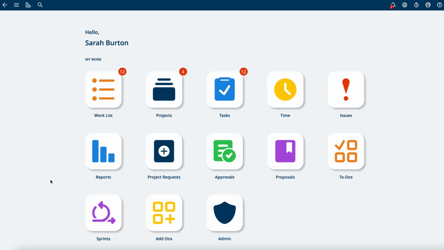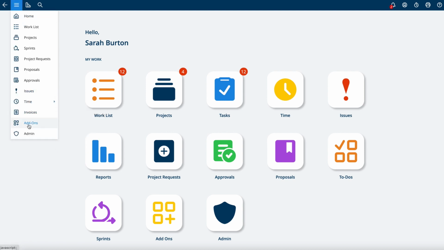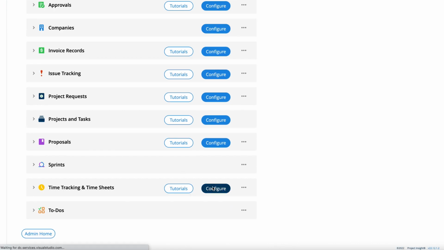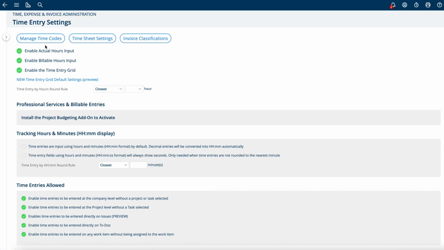In this video, I'm going to show you how to change the time codes that you're using for your time entries. The first thing you're going to do is go to the main menu, choose Add-ons, then locate the Time Tracking and Timesheets add-on and press Configure. From this screen, you'll see the button at the top that says Manage Time Codes.